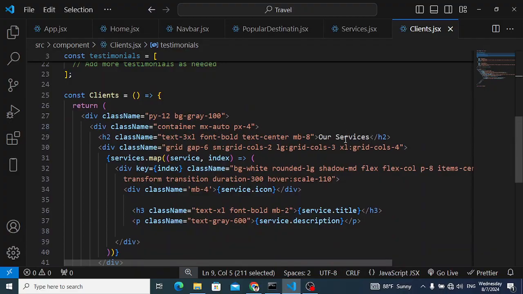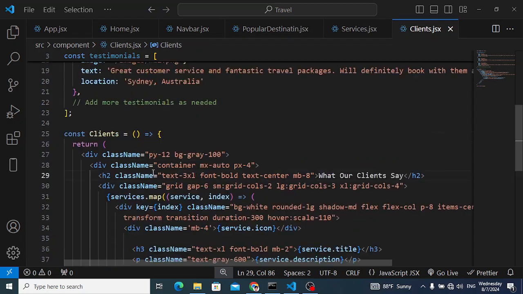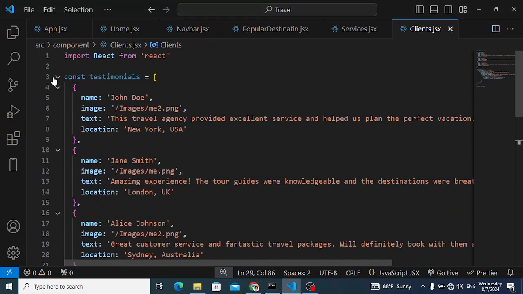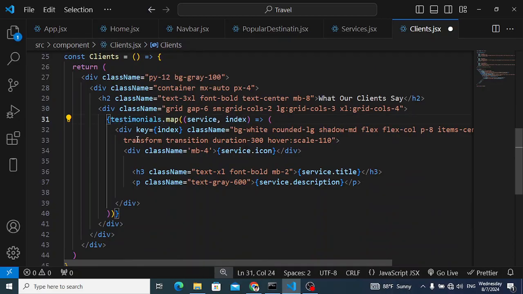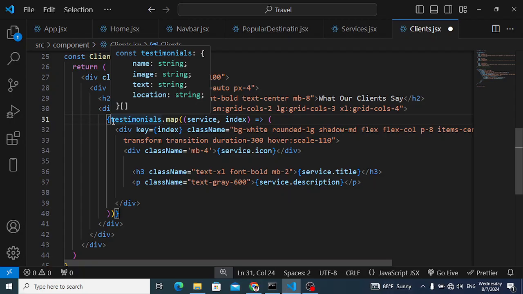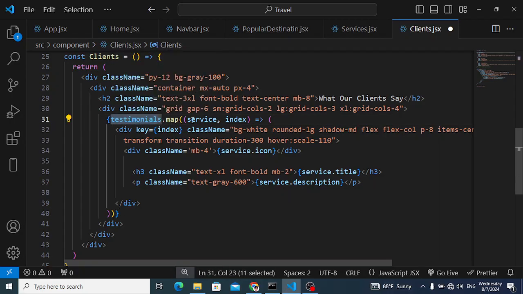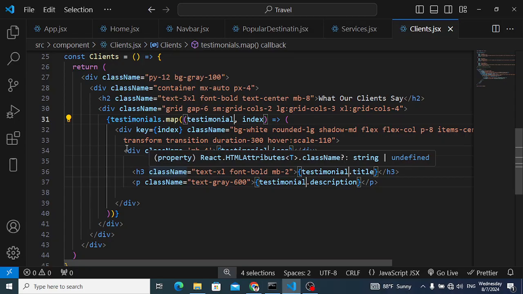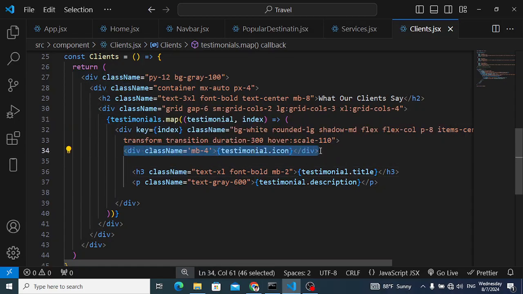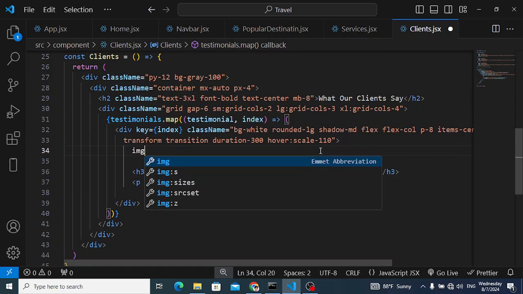First of all, we will change this text. So I have changed what our client says. Now let's change the array. The array name is testimonials. Let's paste it here. And here, instead of this t, we will first of all display the image of the client.